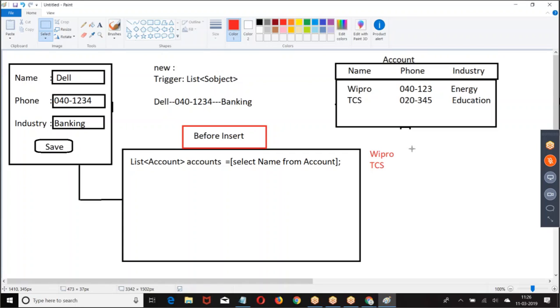When is this logic running? Before the data is inserted into the database, this logic is running. So if I write a SOQL query in the before insert, only the records which are saved will come: Wipro and TCS. Right?